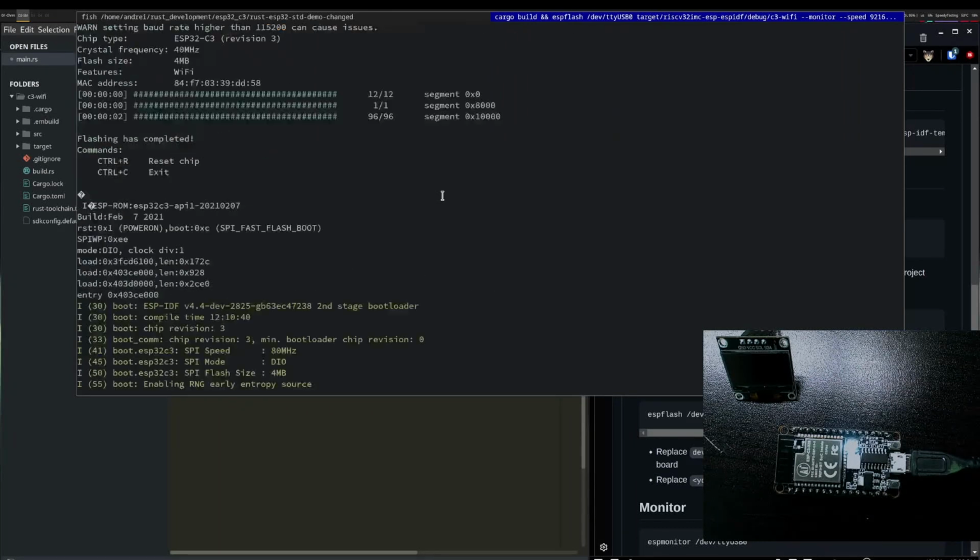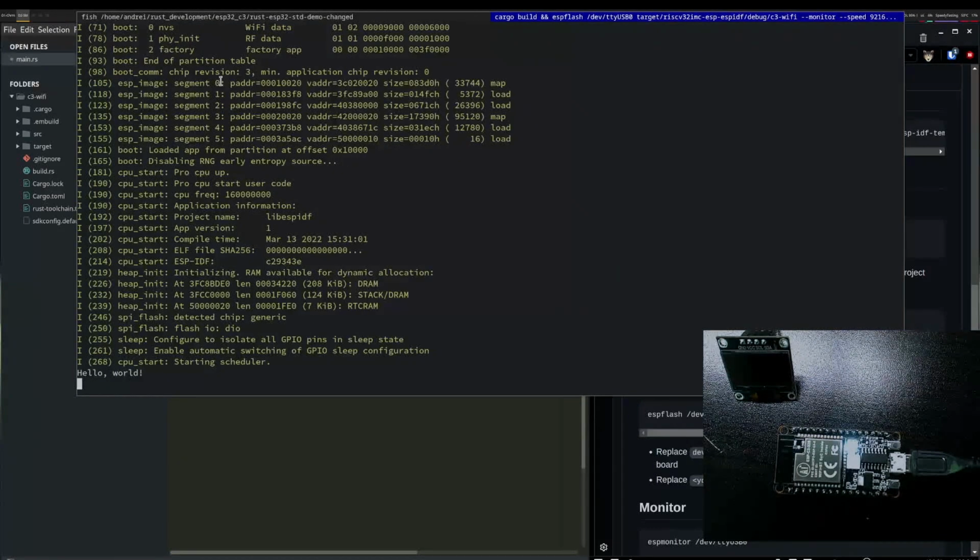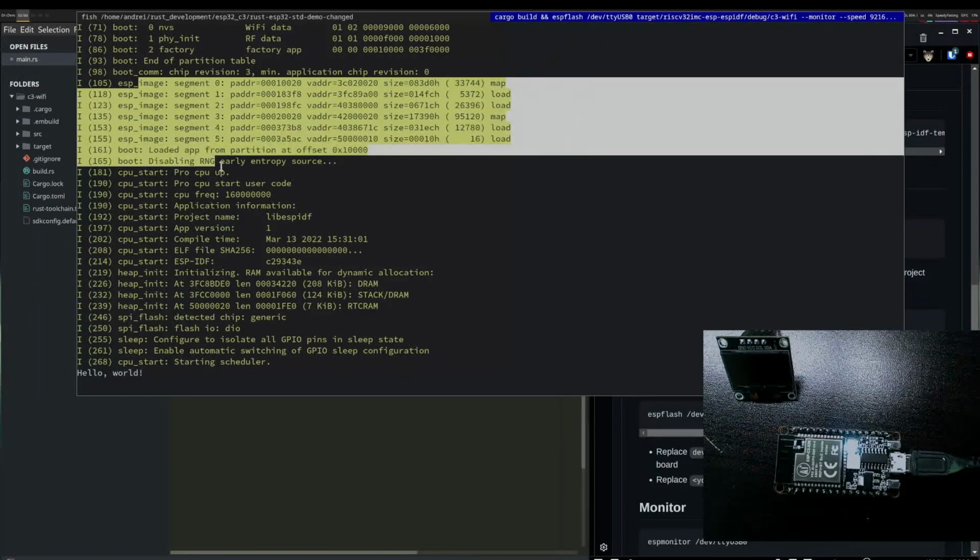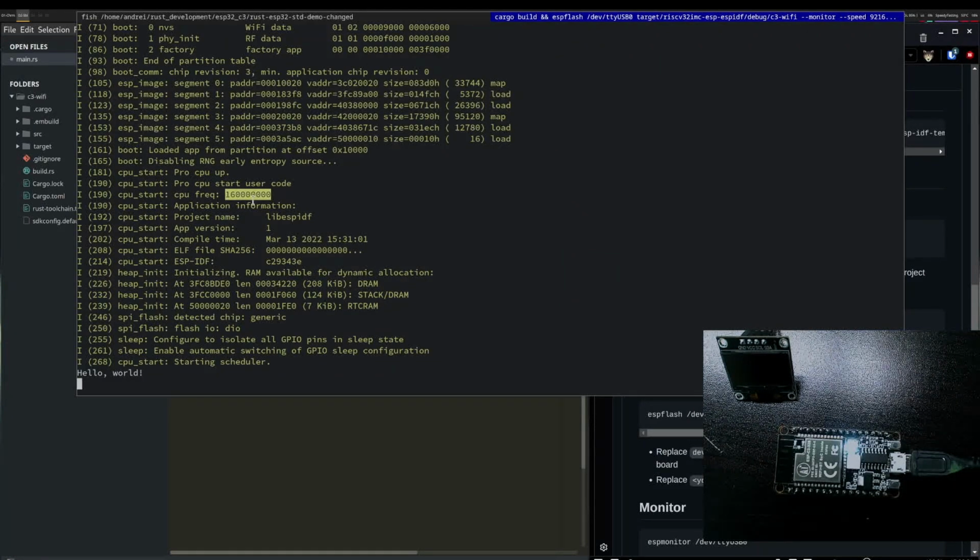This takes a bit, not as long as after I enable Wi-Fi. So you can see at boot time, I have all sorts of image information. I have a clock frequency, which if I count the zeros, it's 160 megahertz, so it's quite fast. And then I have information about RAM. It looks like 400 kilobytes as I expected, but it's a little bit split. And then I have the final hello world, which is exactly what I expect.